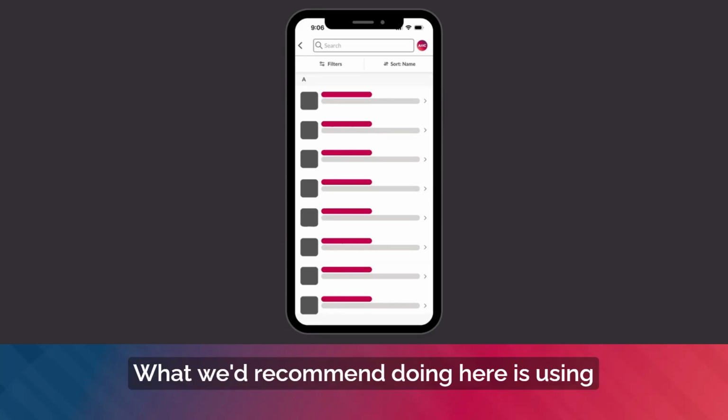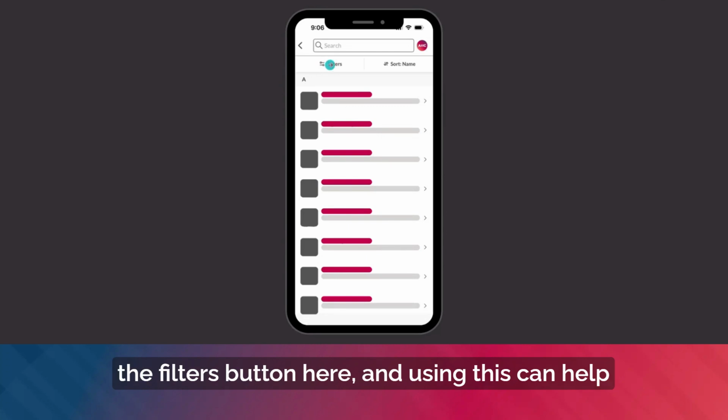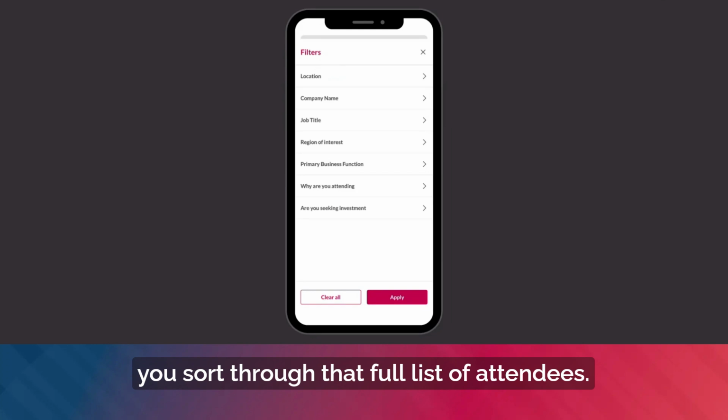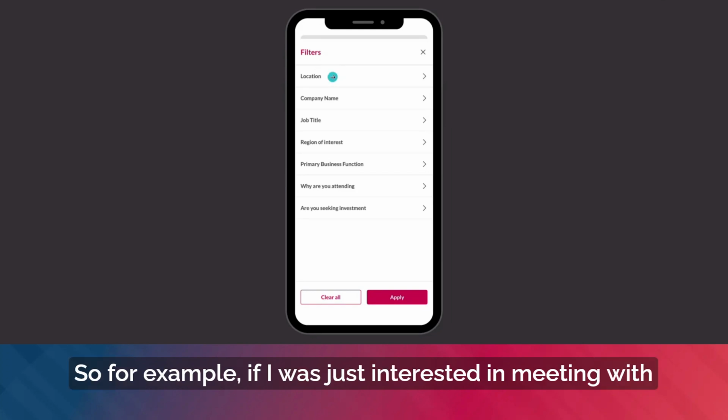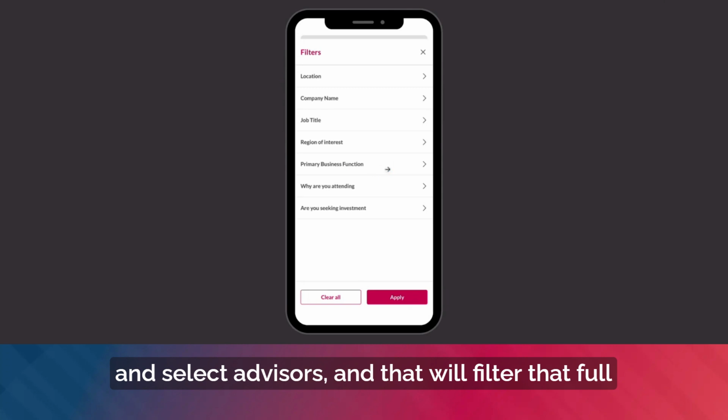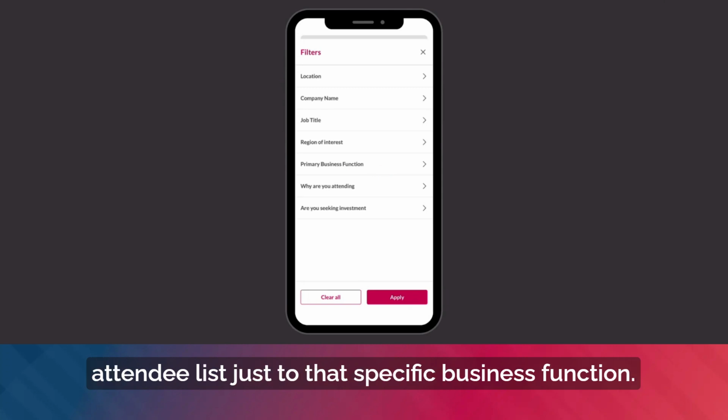What we'd recommend doing here is using the filters button here. And using this can help you sort through that full list of attendees. So for example, if I was just interested in meeting with advisors, I could click on primary business function and select advisors, and that will filter that full attendee list just to that specific business function.